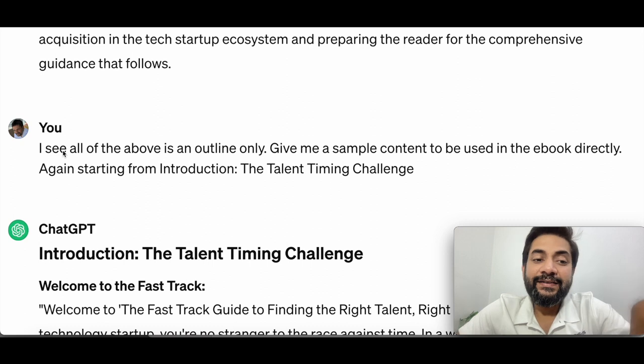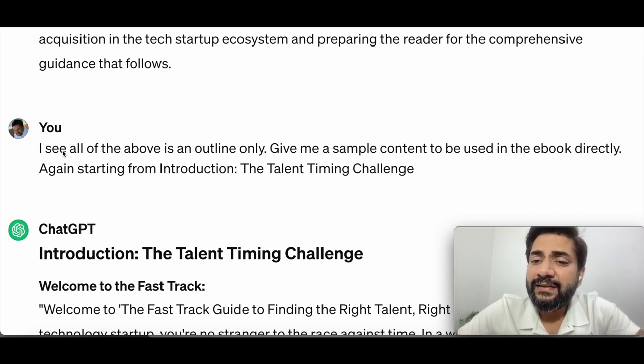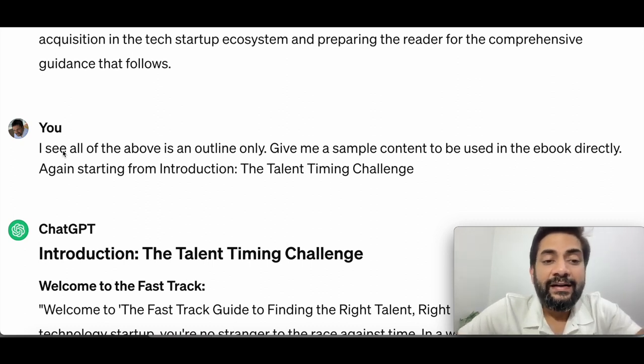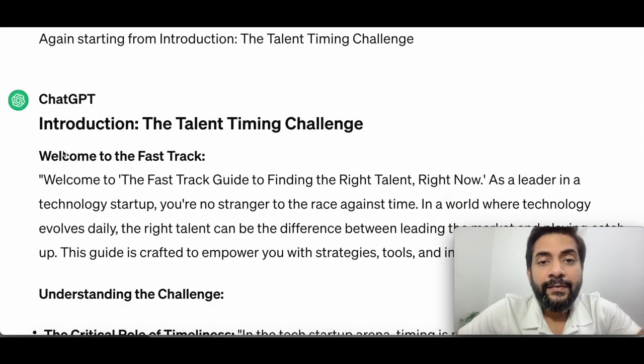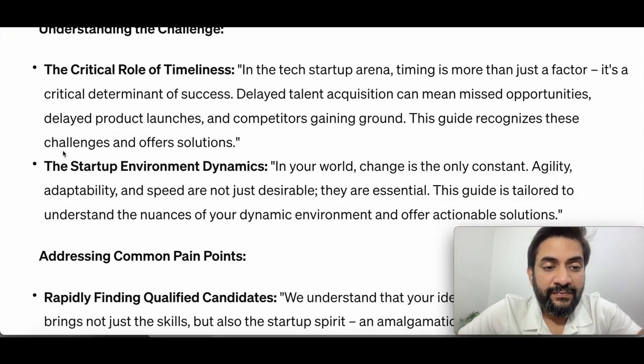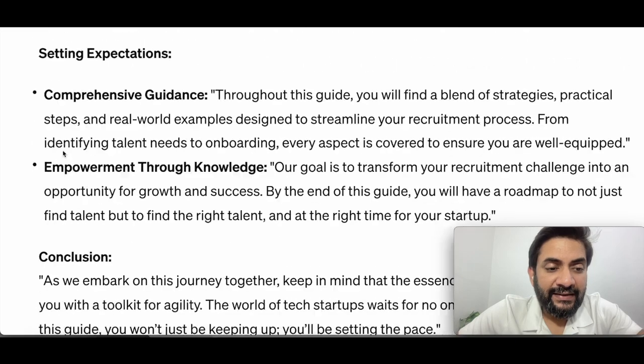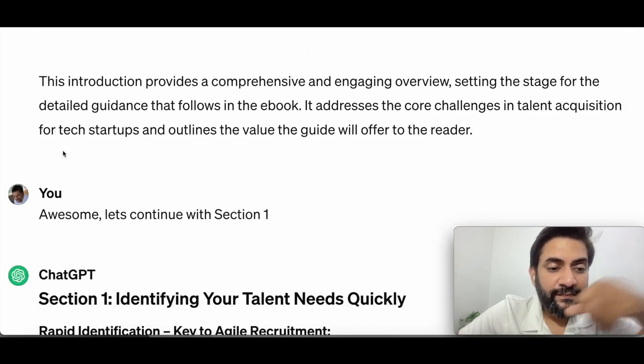So I said again that I see all of the above as an outline only. Give me a sample content to be used in the ebook directly. Again starting from the introduction, the talent timing challenge. So I get the talent timing challenge, setting expectations, conclusion, and so on.